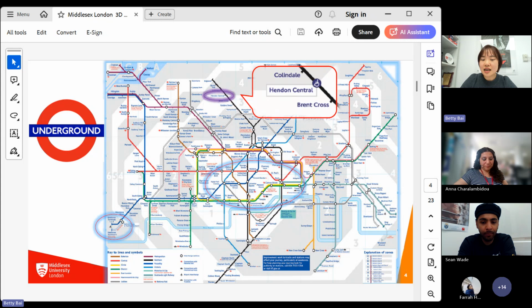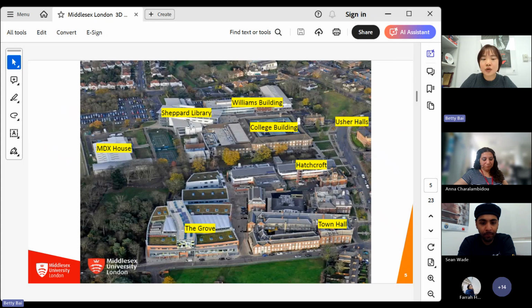Very, very convenient. And this is our campus, a very beautiful one, you can see. And our nearest accommodation hall is the Usher Hall on the right hand. It only takes like 5 minutes walking distance. You can go back to the classroom, or you can go back to what you are doing.